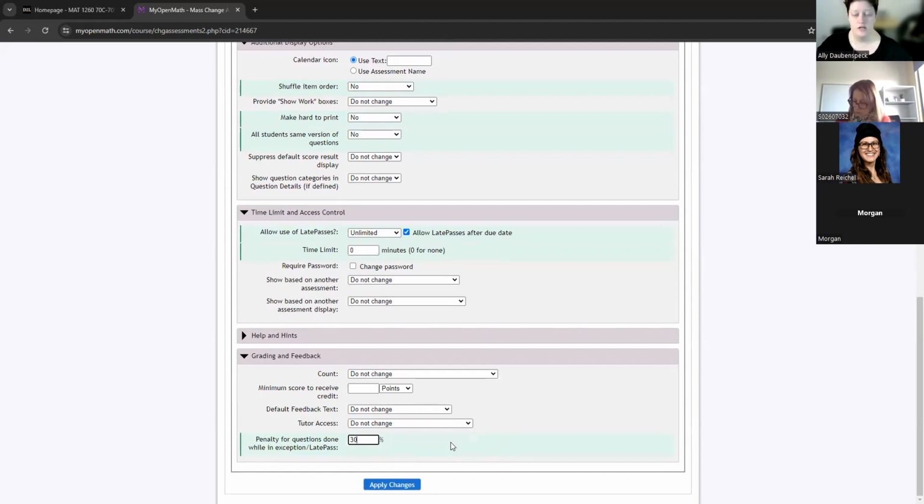And it's only on the questions. It's not on the entire assignment as a whole, unless they didn't do the assignment at all. But if they got some of the homework done and then the due date passed and then they use the late pass to finish it, it's only on the questions that they didn't finish.